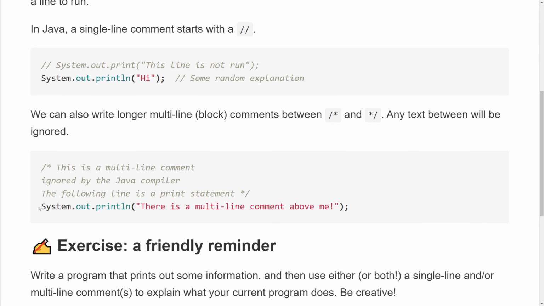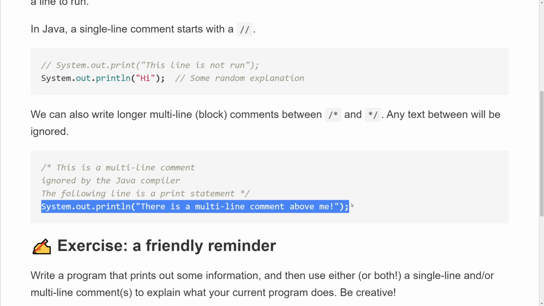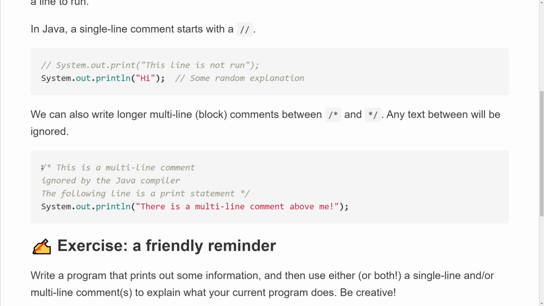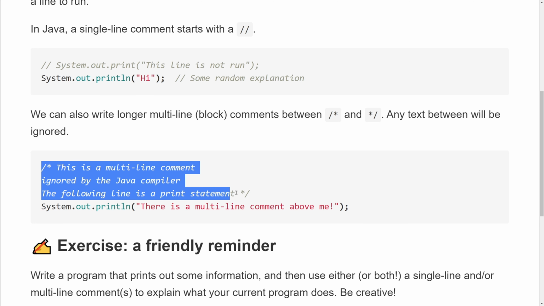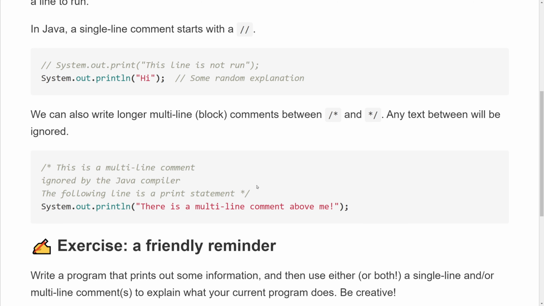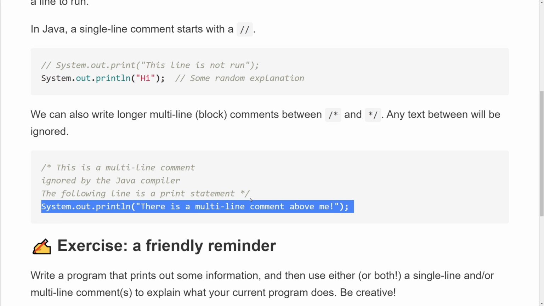So we can see our program is system.out.println, there's this multi-line comment above me. And indeed, we can see this multi-line comment starts with a forward slash and an asterisk, and ends with an asterisk and a forward slash. It says this is a multi-line comment ignored by the Java compiler. The following line is a print statement. And those 3 lines will not be looked at by the Java compiler when we run this program. Only line 4 will run.